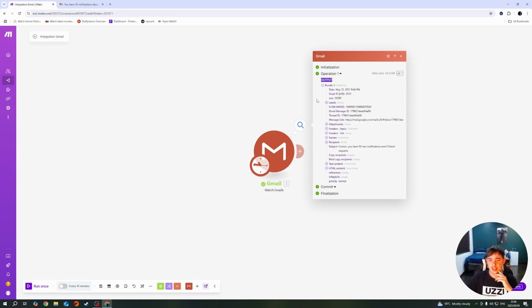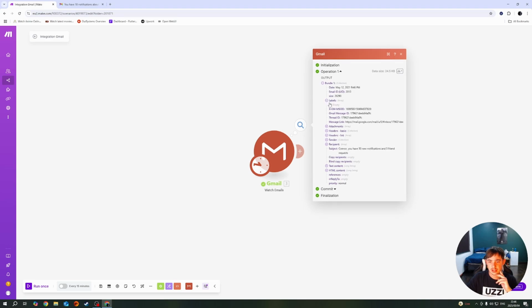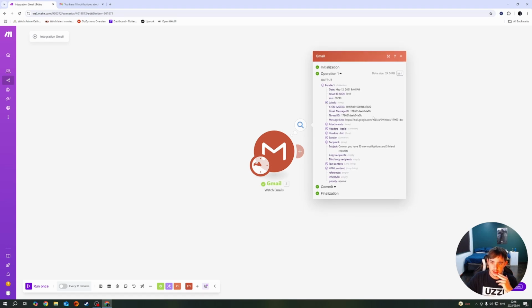Now in this operation with output, you can see all this content about the email that make.com fetched. So we have the date from when this email was sent. We have the email ID, UID. I don't know what that is, but there's the email ID. We have the size of the email, and then we've got labels, but in this case it's empty. We have a Gmail message ID. We have a thread ID. We have a message link.